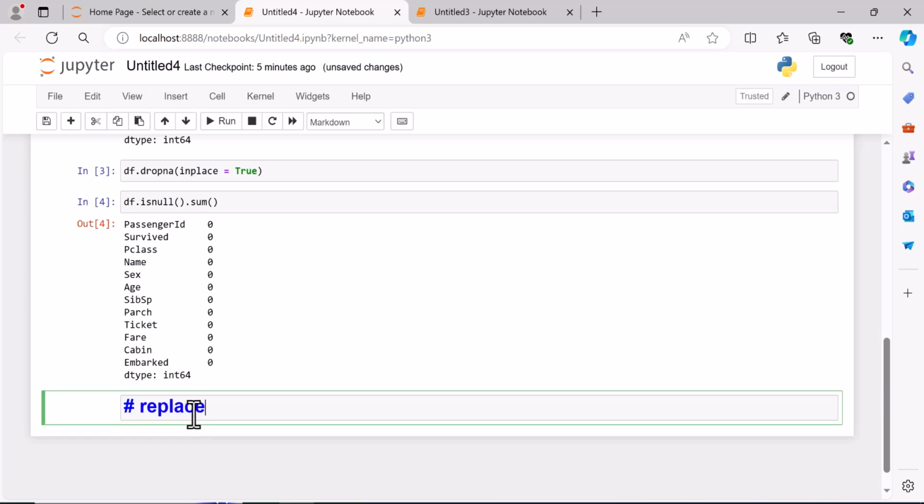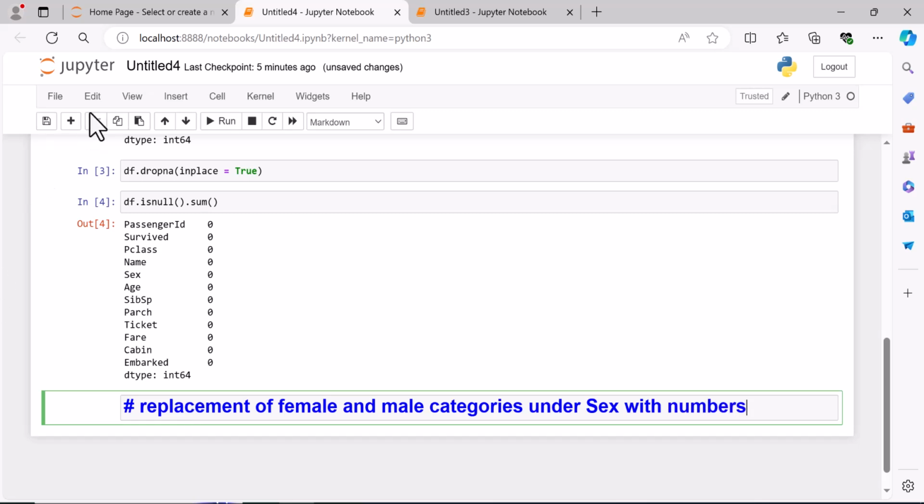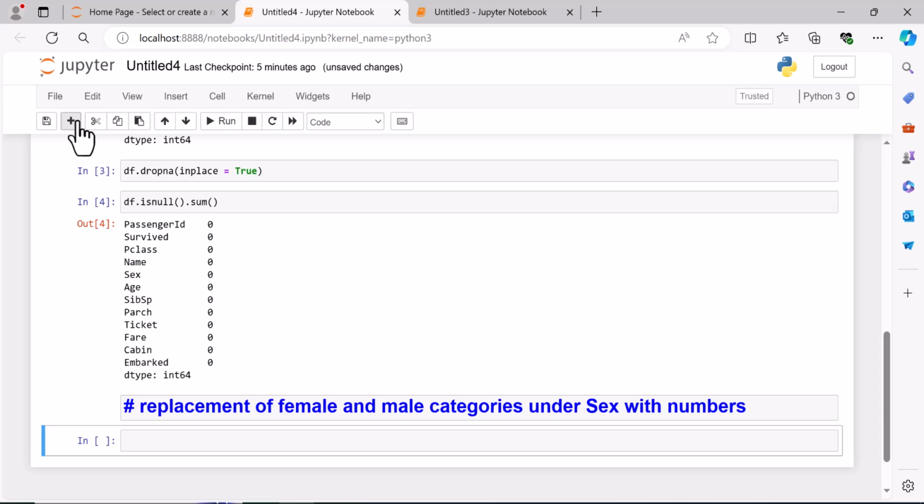Then replacement of female and male category under sex with numbers. Okay, so now we want to replace that with numbers.